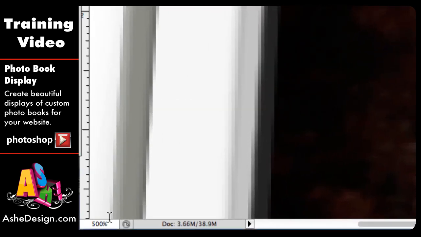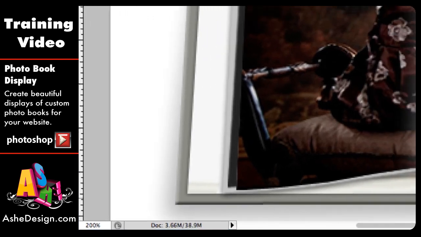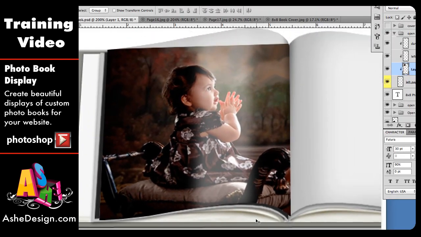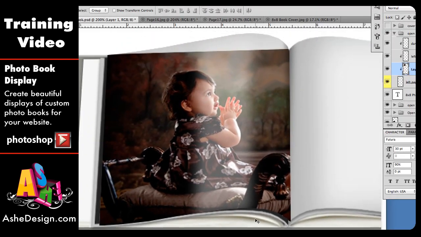Now I'm going to back out of this so we can look at it a little better. So I'm going to change this to 200%, and that lets us see this entire page, but it's still large enough that we can see it and get some detail. Now as you can see, it's still not filling the entire page. We've done the corners, but we're not filling the page of the book.